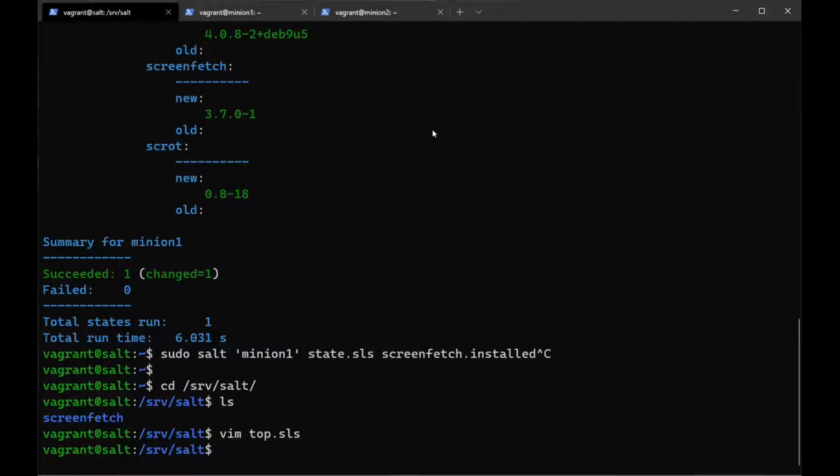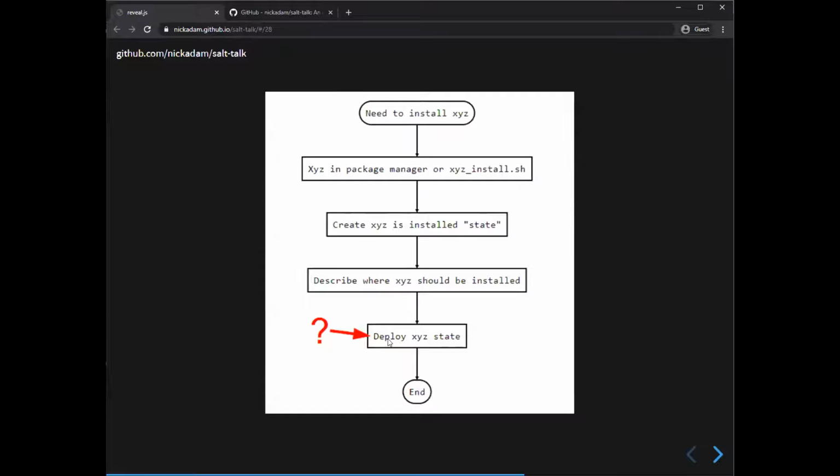So now that we have our top file, the last step is we actually deploy everything. I mentioned this before. This is the high state, right? It's where we actually apply the top file to our minions.